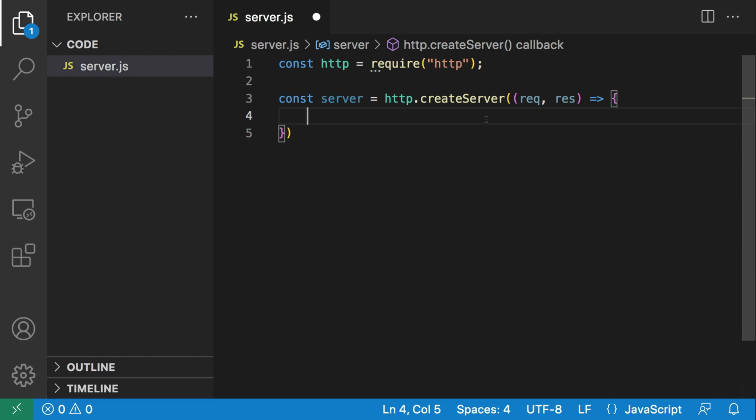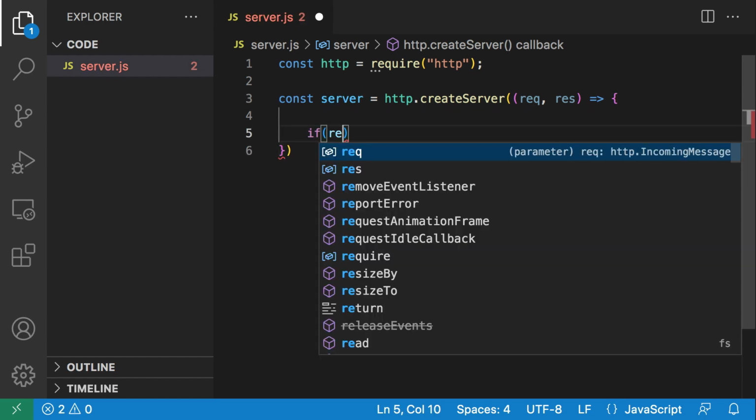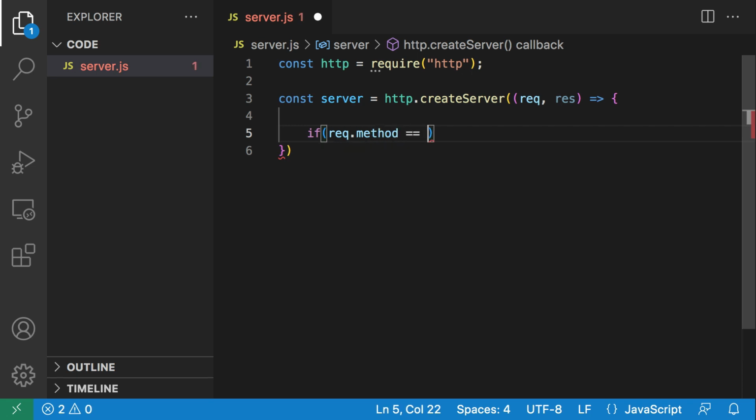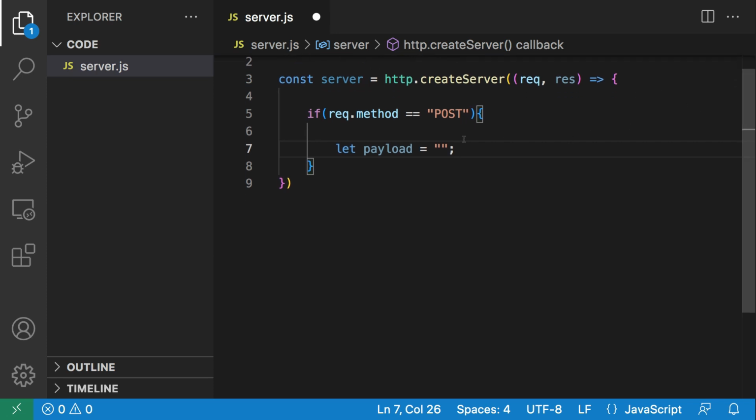Now, first we have to check if the request hitting the server is actually a post request. So we're going to say if request method equals post. So if we have a post request, we're going to define a payload variable. Just set it to a string because we want to get this as a string.